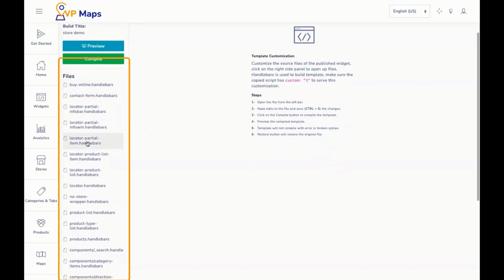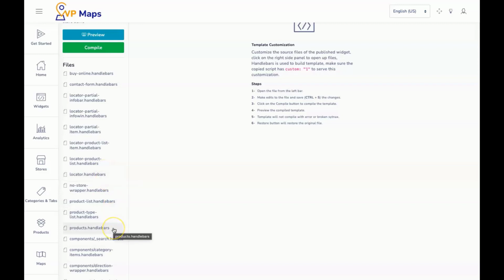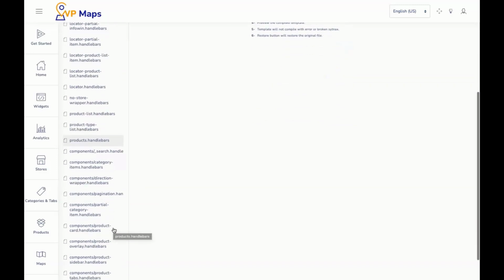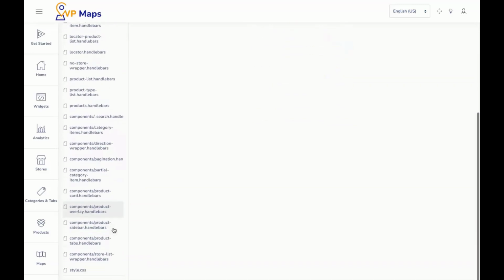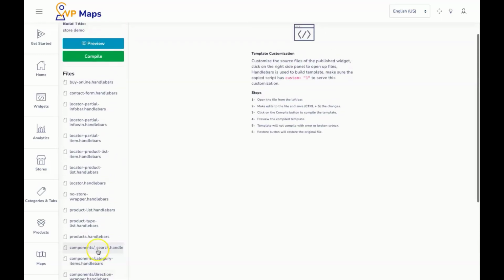Each of these files represents a section of the product or store locator you can customize. The main parent files in this list are the Locator Handlebars file, which is used to make changes to the Store Locator widget, and the Products Handlebars file, which makes changes to the Product Locator widget. The rest of the files are child files for these two parent files. The CSS file is named style.css.